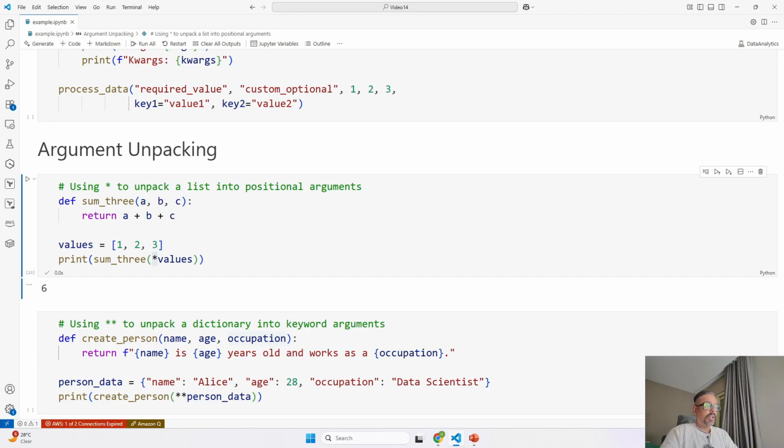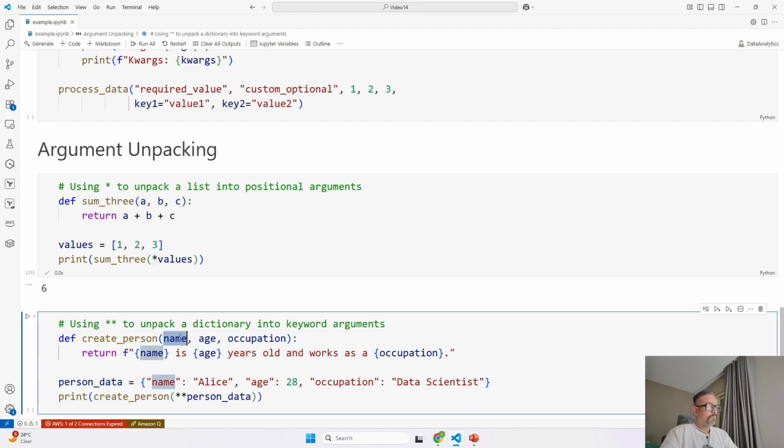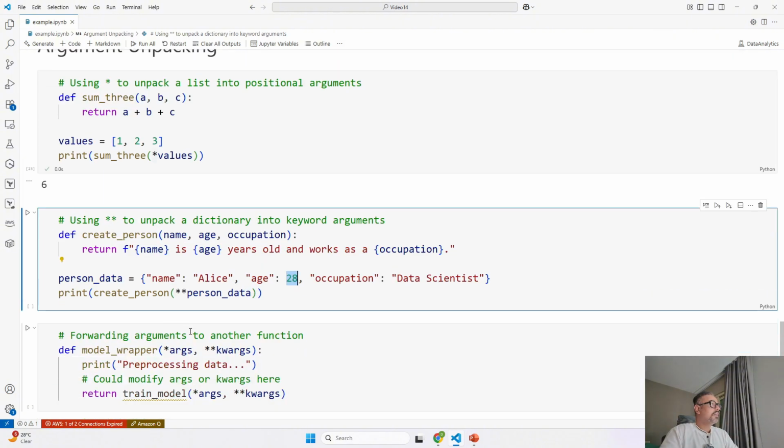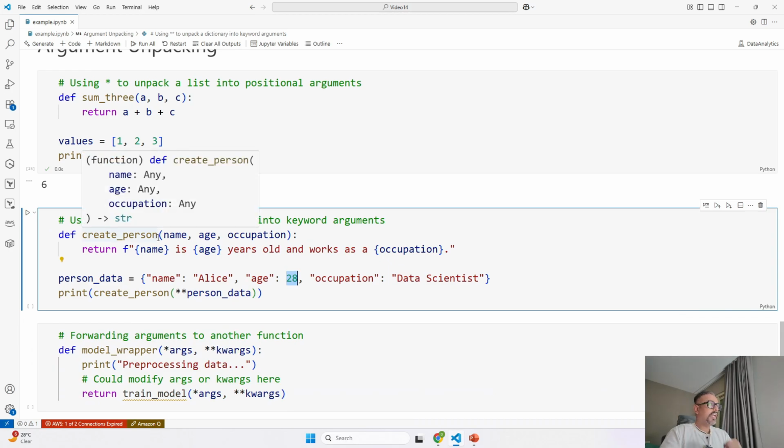When we call create_person with double asterisk person_data, the double asterisk operator unpacks the dictionary that we have given in person_data into create_person, and it is aligning the values of the keys to the arguments over here. So now name will become Alice, age will become 28, and occupation will become data scientist. This actually lets you pass the data stored in a dictionary directly into a function expecting keyword arguments. So over here, our function is expecting keyword arguments, and right now we are providing the values accordingly.